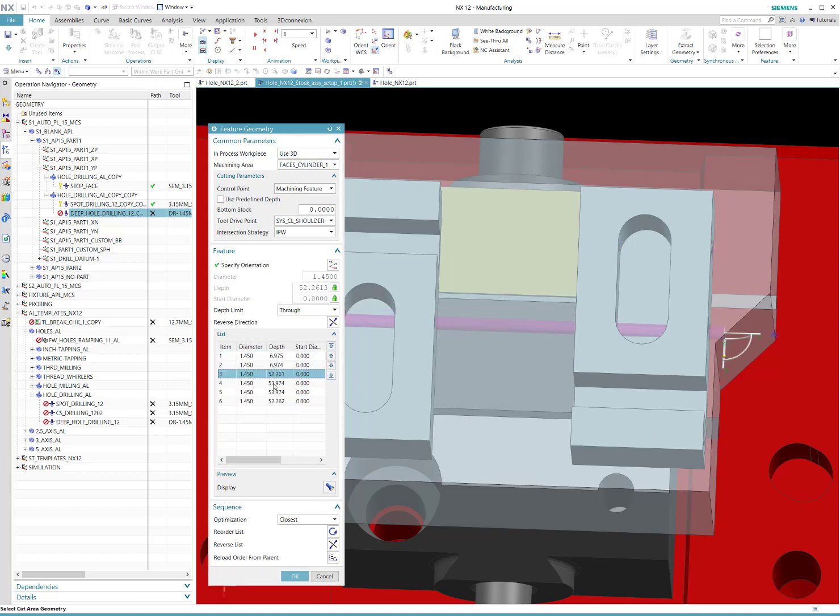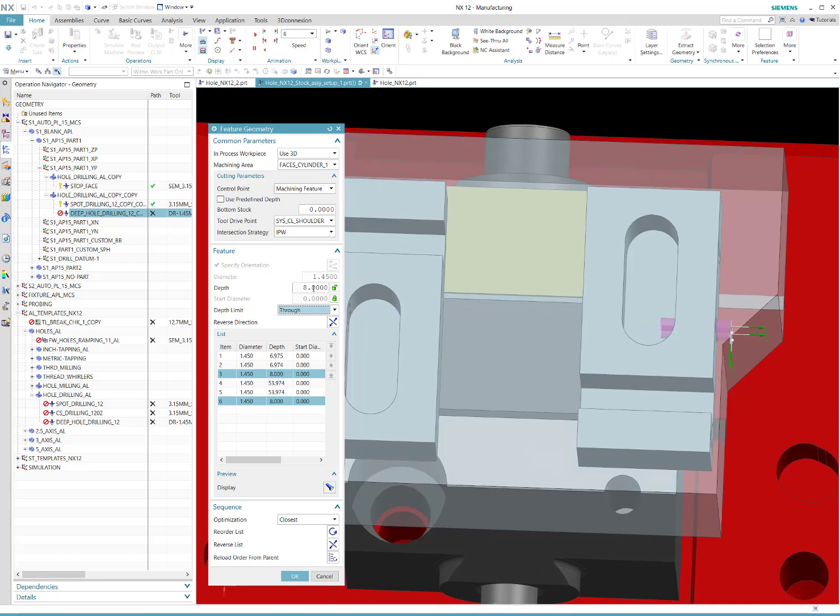So I've got that one. I've got two shorter ones and two longer ones here. So actually here's a shorter one here. Those are my two short ones. I can see the depths. I'm going to go in there and unlock this and change those depths to, I don't know, let's try 8 millimeters. And there's my 8 millimeter.